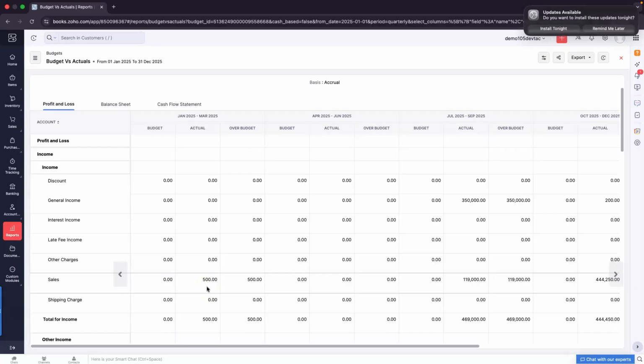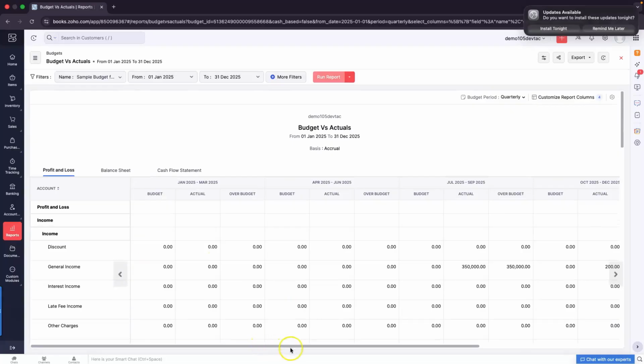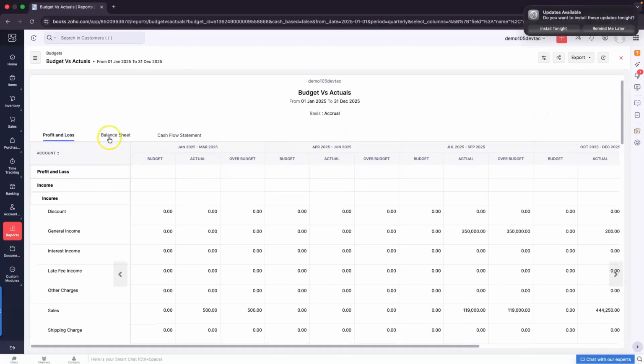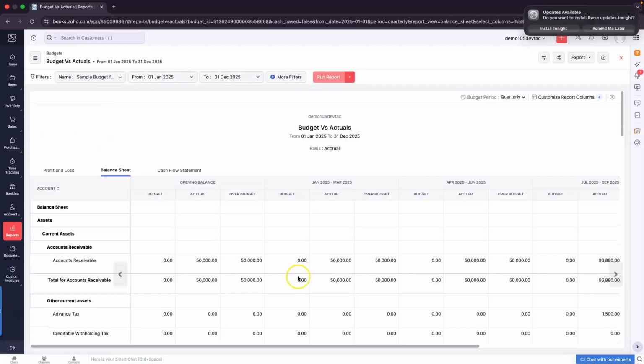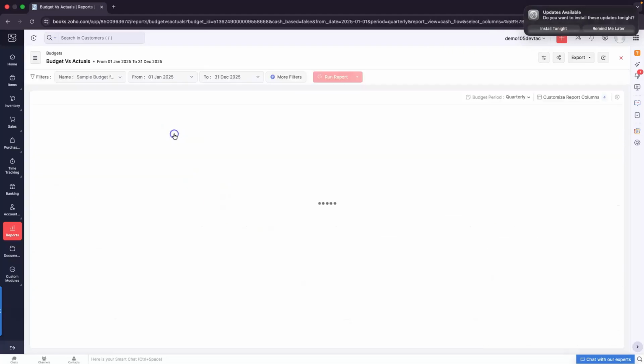For example, we can see here the profit and loss. Here we also have the filters, so we can adjust these according to your preferences. The budget period, we can also change that. Currently, this is set to quarterly. Next, beside the profit and loss, we also have the balance sheet. And beside the balance sheet, we have the cash flow statement.